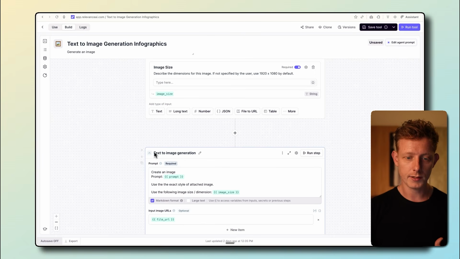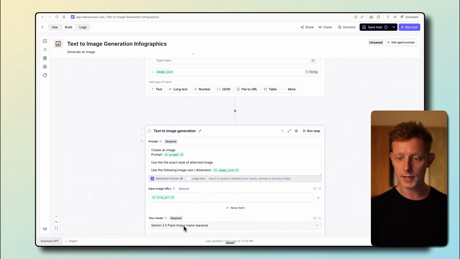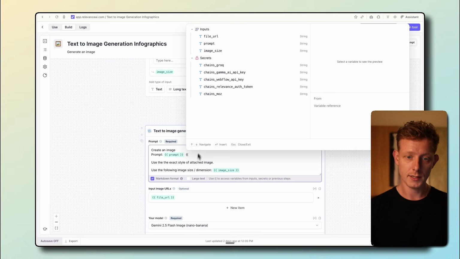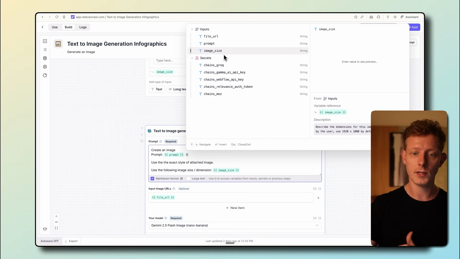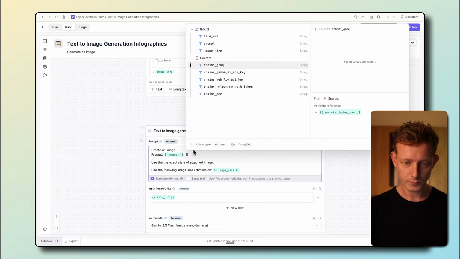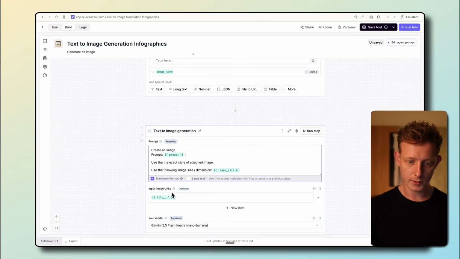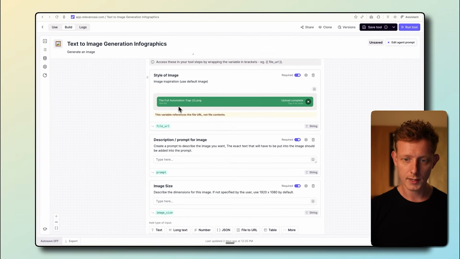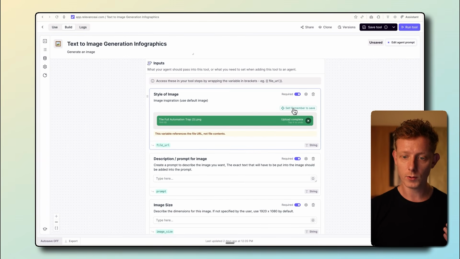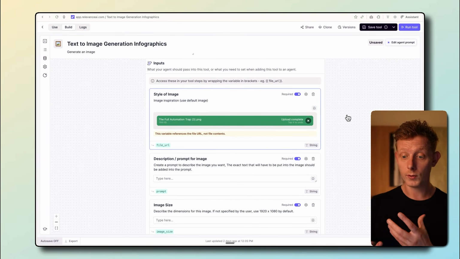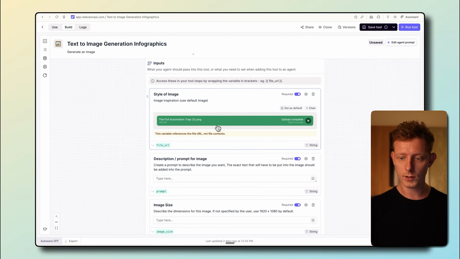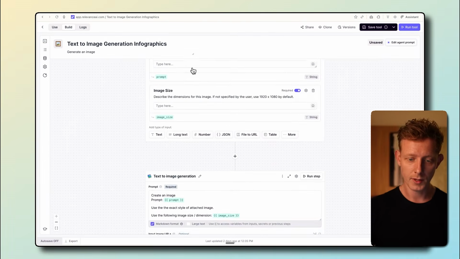And in this case, I only have the text to image generation. Basically I can use these input fields here as a variable in the prompt. In this case, I use Nano Banana's image generator. So I pass in the prompt and the image size as a variable. The way I do that is by using the curly brackets, and you'll see that all the variables from the previous steps pop up here. Then in the input image URL, I've put in the reference image. And this one, by the way, I've set as default, so my agent doesn't have to fill that out each time. It will always be this default image as an inspiration. So that's how tools work.